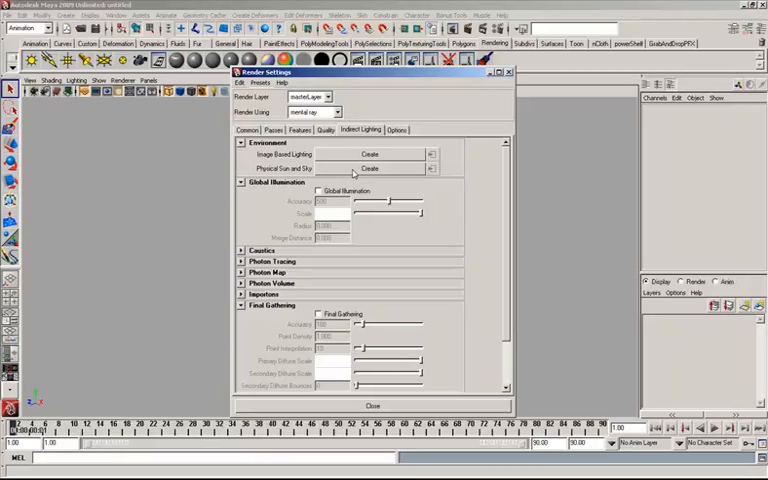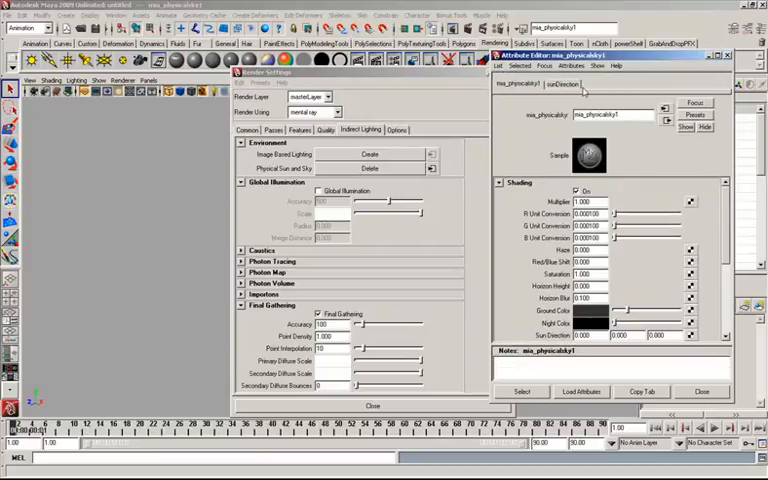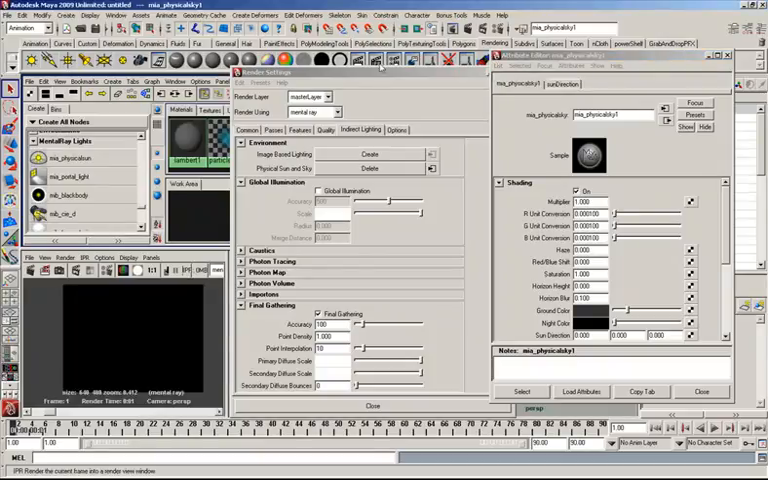Physical sun and sky is a set of nodes because it's not just one node when you create it, and it's made to simulate, guess what? Physical sun and sky. So it's pretty simple, it's pretty straightforward. When you create it, a whole bunch of things happen. It creates, like I said, a whole bunch of nodes, and it sets some settings on your renderer.